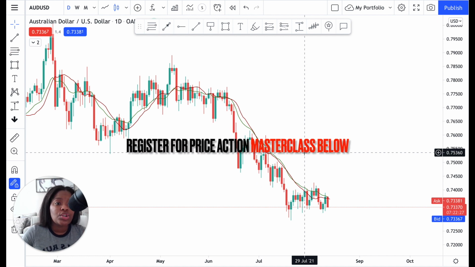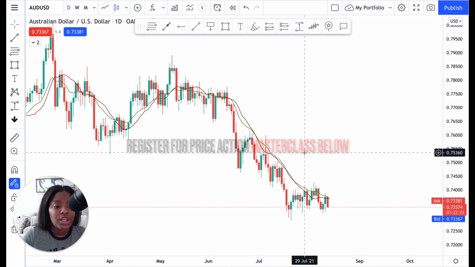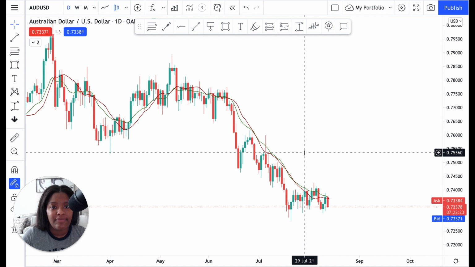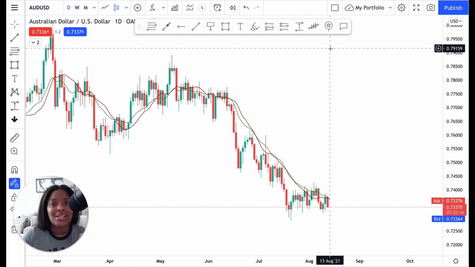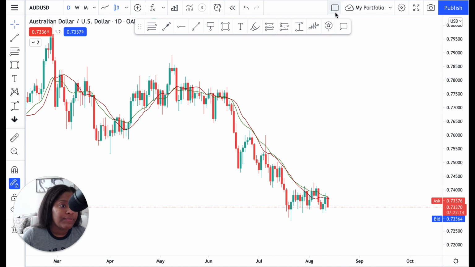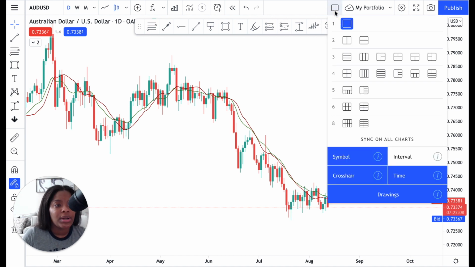So I'm going to show you at least 2 to 3 tools that I use and how I customize them and how they save me time. And I'm going to be showing you guys how to do it on multiple time frames. So I'm going to use the chart layout feature to save me some time. If you go up to the top right hand corner, it's going to look like a square. It says select layout. I'm going to select that layout. I'm going to click on 2.